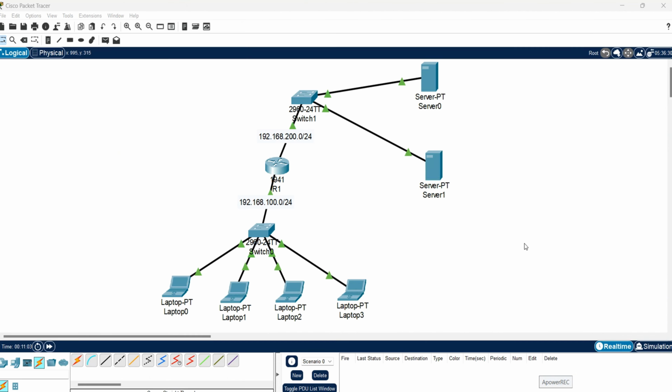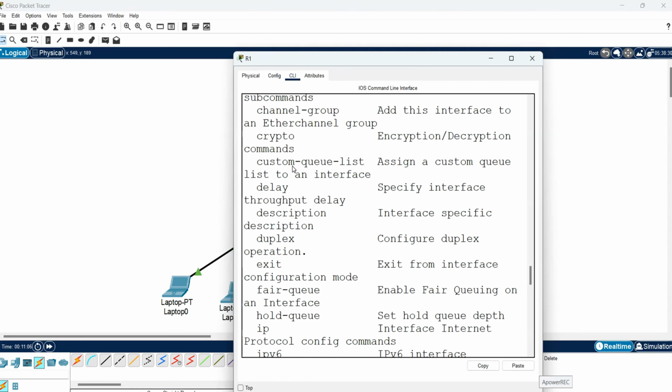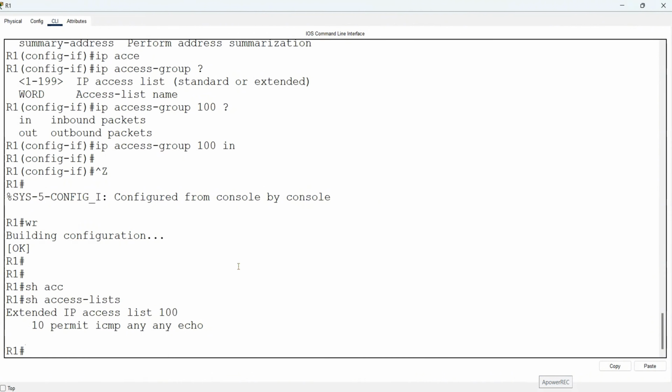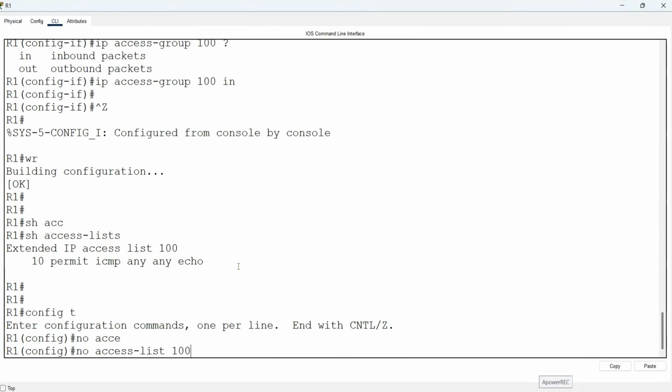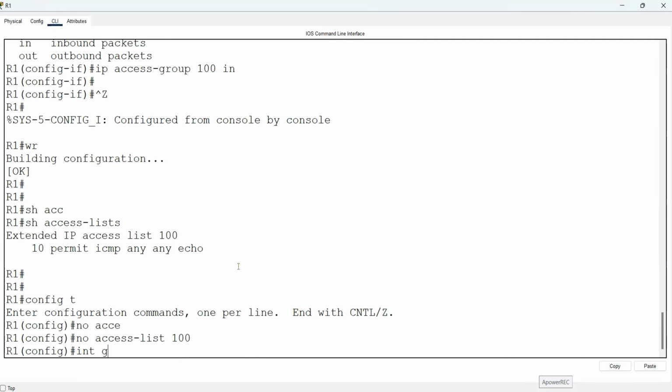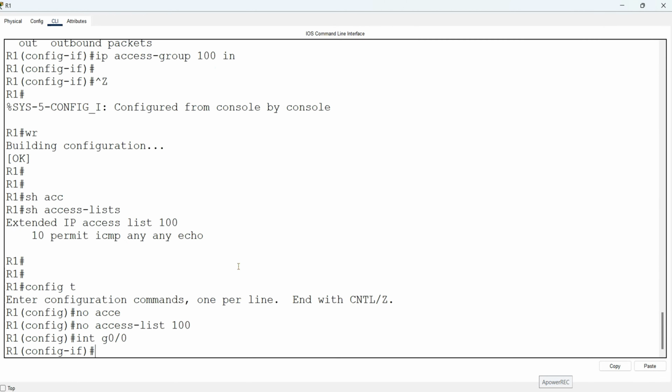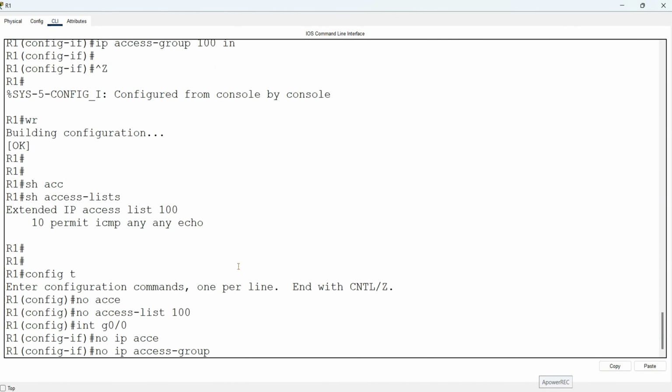It's Mo again. Well, in this lecture, we're going to do more and more examples of an extended access list. I'm going to still use the same topology. So I'm going to go back and get rid of the access list. I'm going to say no access-list 100. All right. Then I'm going to go to the interface gigabit 0/0 and say no ip access-group 100 in.